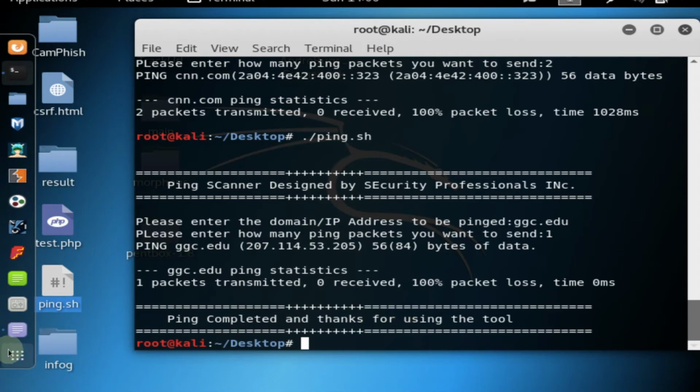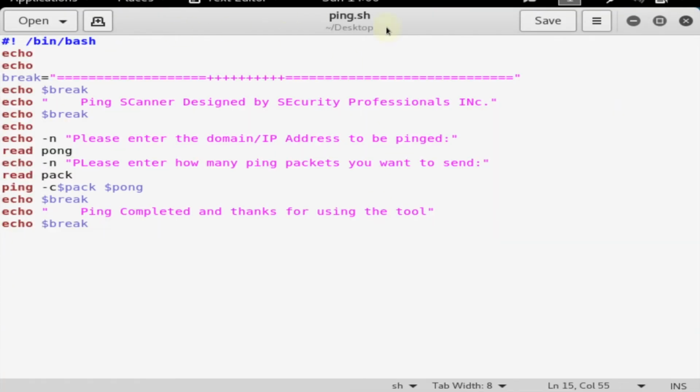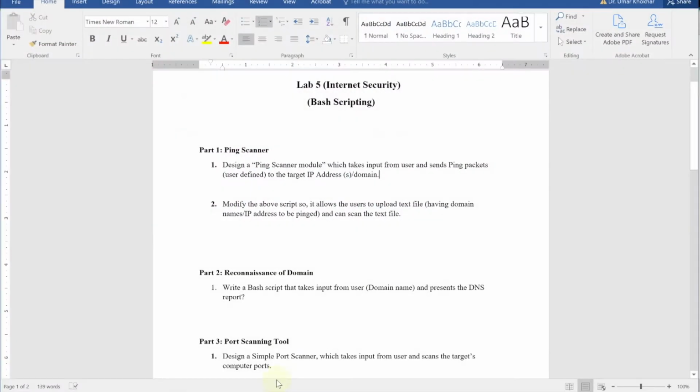That's it. So please take a screenshot of the script, and it will go down here, part 1, where we take the input from the user and send the ping packet to the user-defined website. On to part number 2: modify the above script so it allows the user to upload a text file having domain names and IP addresses to be pinged, and the module can scan the text file. Let's see how we can do that.